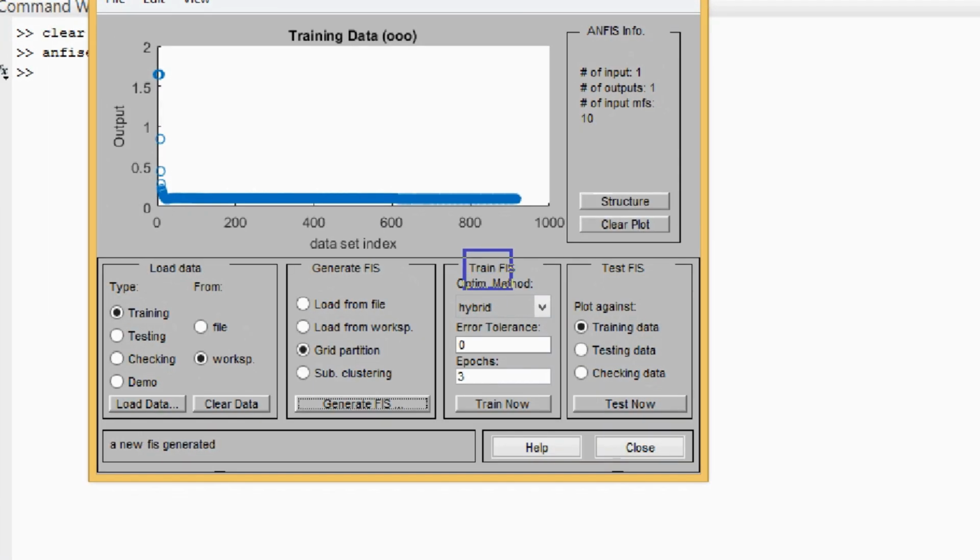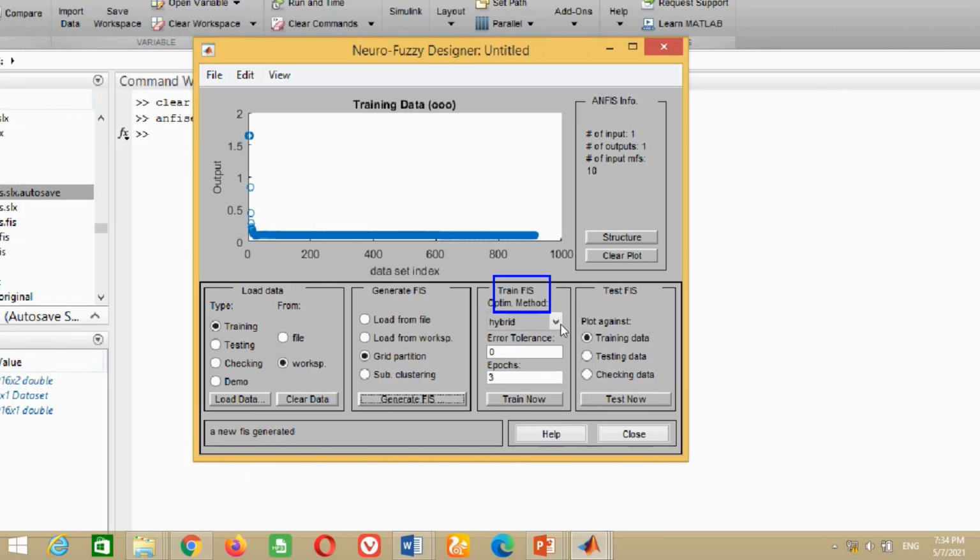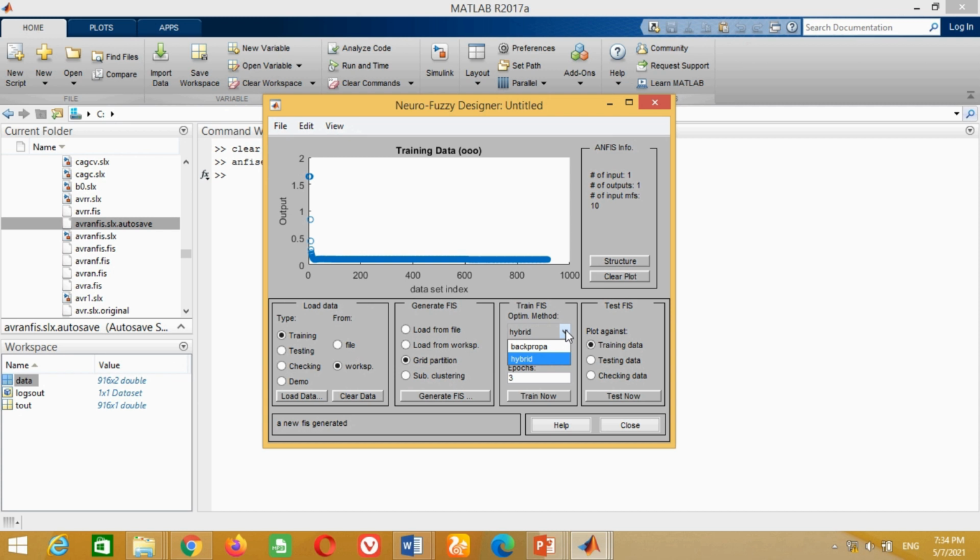The first option asks you about the optimization method. It has two methods, namely backpropagation and hybrid method. The hybrid method is the combination of backpropagation and least mean squared error method. Therefore, hybrid method mostly provides the best results. I choose hybrid method in this case.